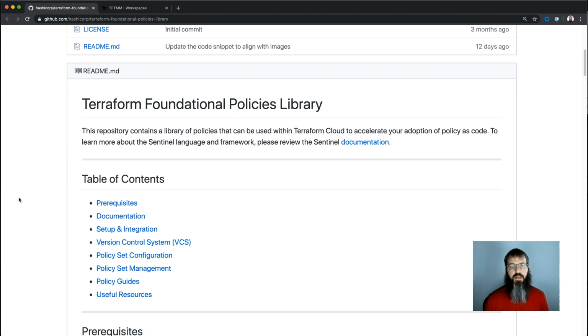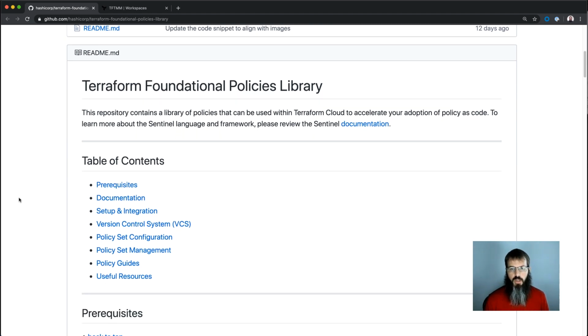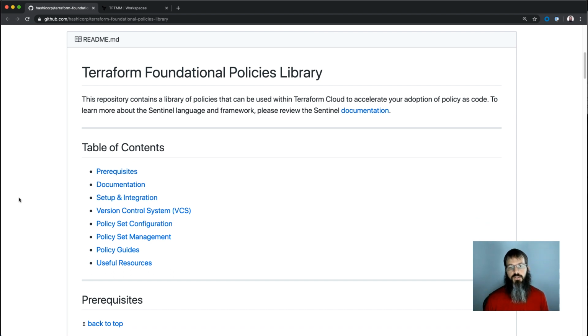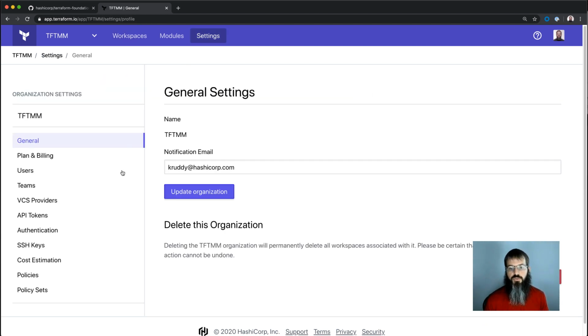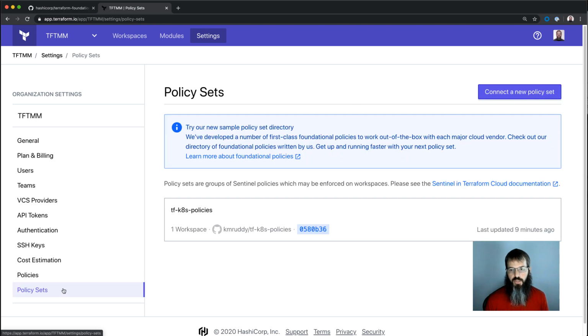We could find all kinds of great information in the README, but let's check out how easy it is to start applying policies to services such as GKE. Switching over to our Terraform Cloud Console, we have our pre-created QA Kubernetes workspace. Then the next thing that we need to do is start by applying some Sentinel policies. To do that, we need to ensure that we have a policy set created. In this case, I have done that already.